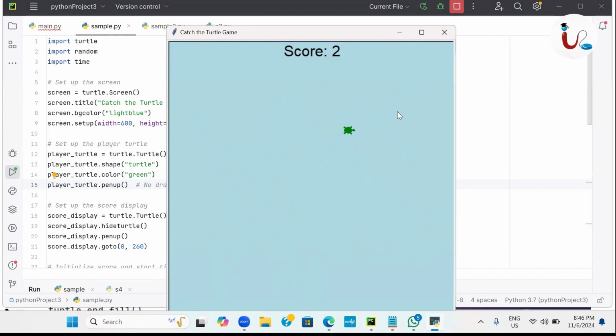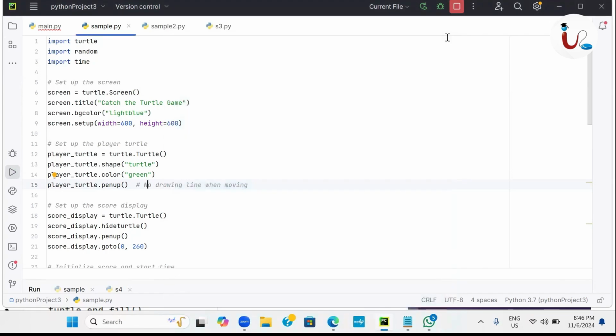And this game will end. How will this game end? Suppose whenever you're starting the game, if you are not able to click the turtle the first time within 30 seconds, then you will lose the game. Okay, so that's a very simple way, a clicking game.